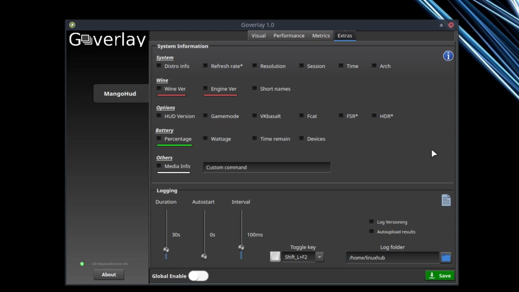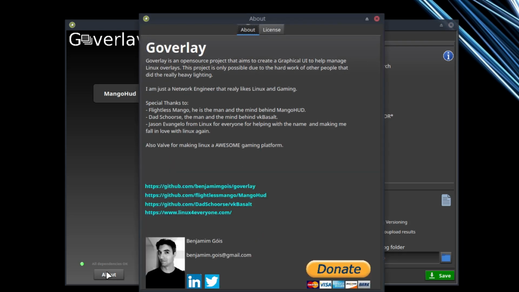And then you got extras, system information, login, things like that. And there is an about right here, so let's take a look at the about. Goverlay. Goverlay is an open source project that aims to create a graphical UI to help manage Linux overlays. This project is only possible due to the hard work of other people that did the really heavy lifting. I am just a network engineer that really likes Linux and gaming.